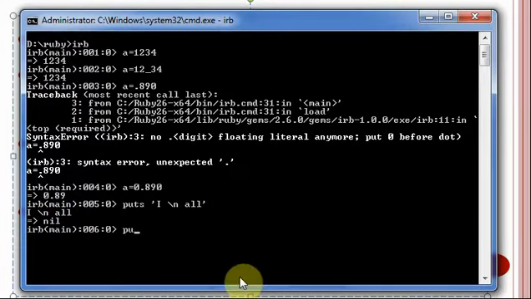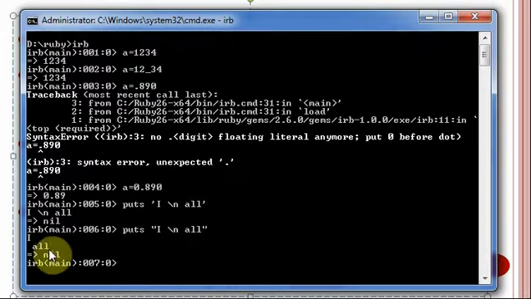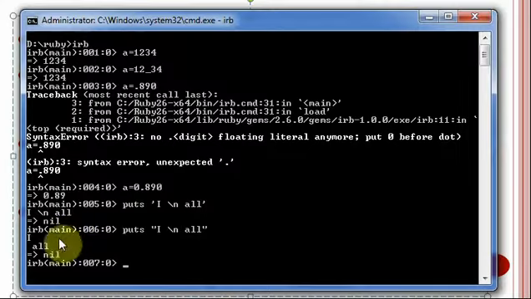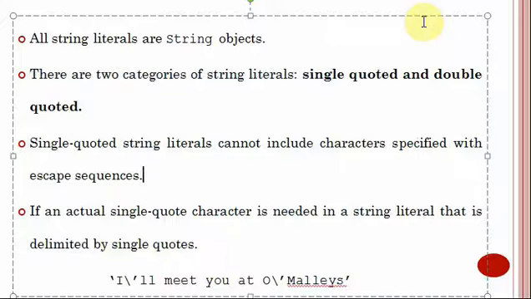But the same thing if you're trying with double quotes, just see the difference. If you're trying with double quotes, the data is displayed as I and then slash n, so the action of this new line is done. All is coming in the next line. So that is about your single quote as well as double quote. The first point they're saying is, single quote literal cannot include characters specified with escape sequence, because if you include it, it will be displayed as it is. The action part won't be done.